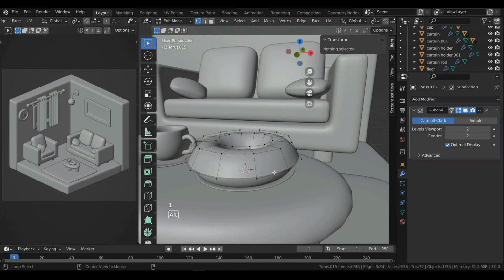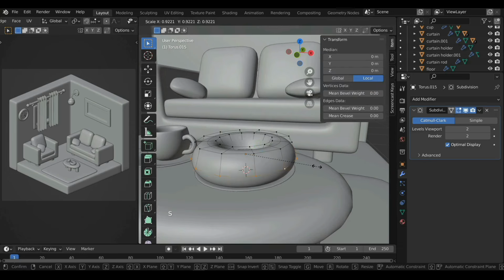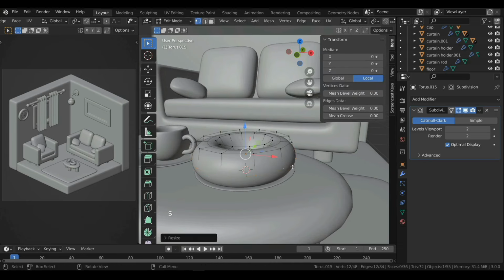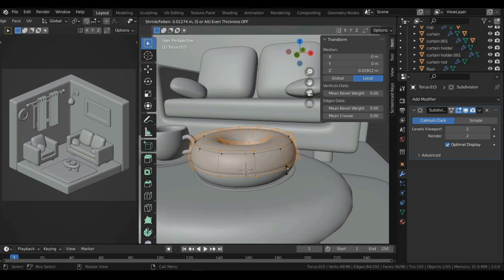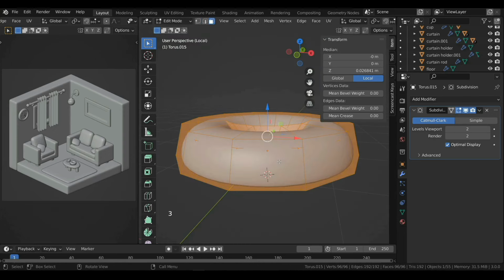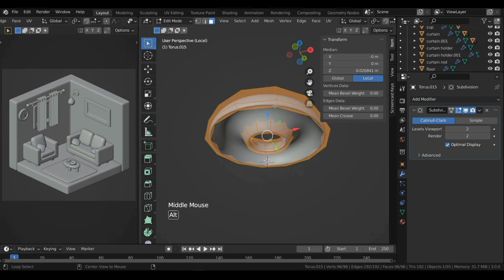Select the bottom loop with Alt-left clicking, and scale it down. A to select all. Alt+E to bring up the extrude menu. Select extrude along normals. Then in its local view, select the bottom face loop.